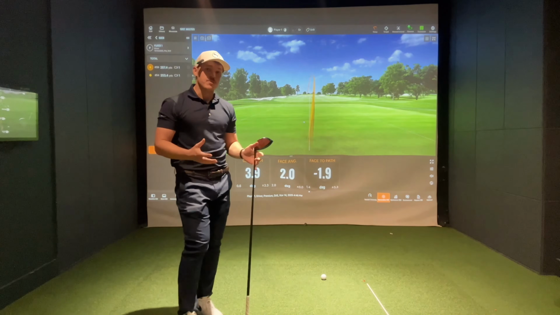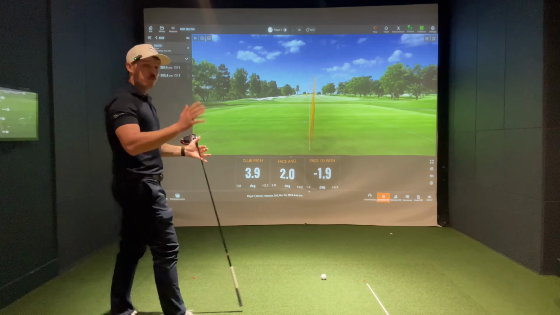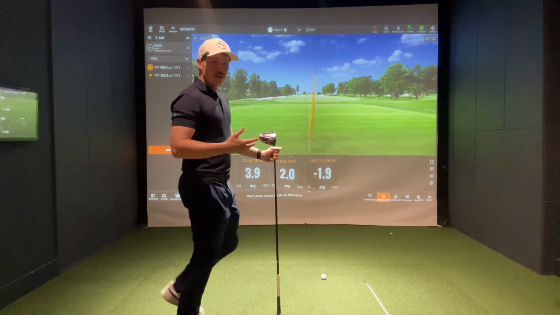You can start to see that I've flipped the face to path relationship, actually getting into the negatives, meaning that ball is going to want to curve to the left hand side now. Ultimately, eliminating the slice.